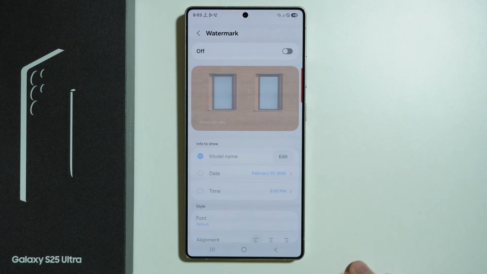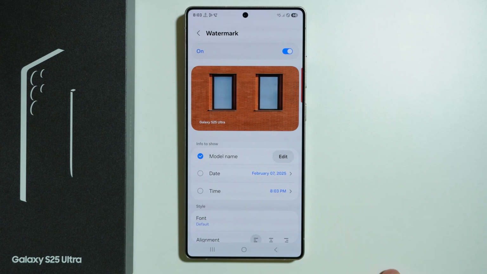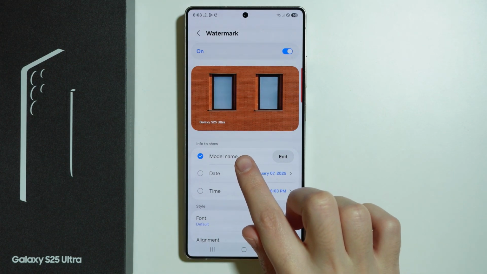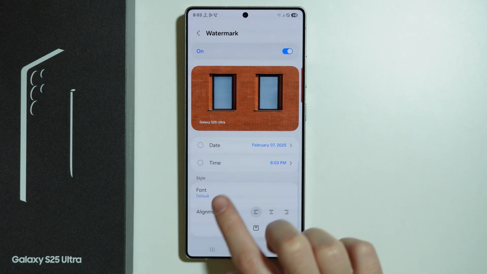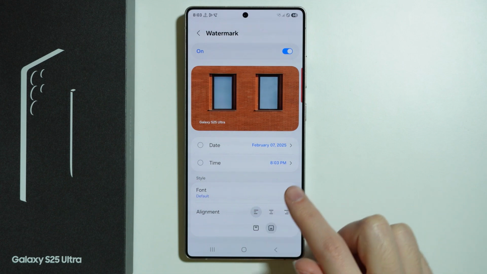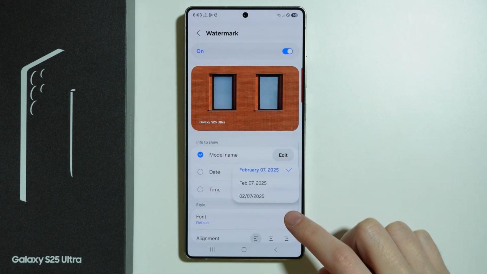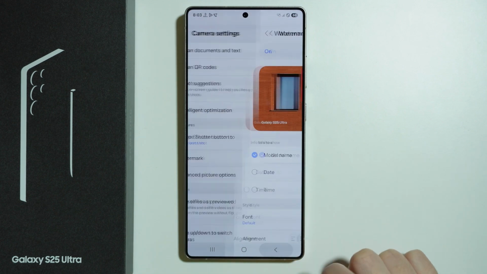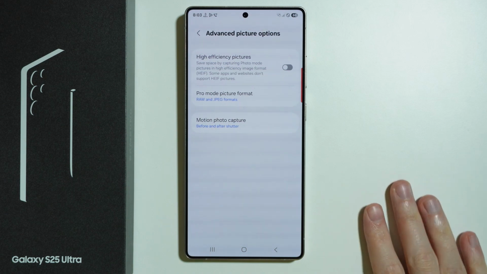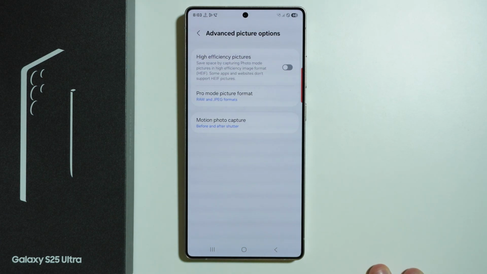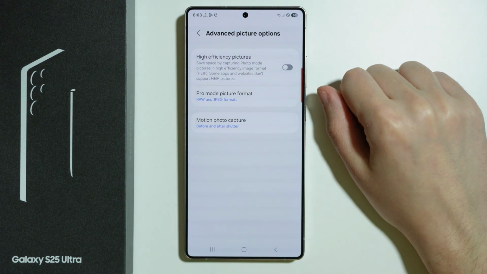We have watermarks, so we can enable watermarks for our photos, where we can show the model name, date, time, and we can also adjust the font, alignment, and the format of date and time as well, as you can see over here. We also have advanced picture options, where we can save pictures in HEIF format.